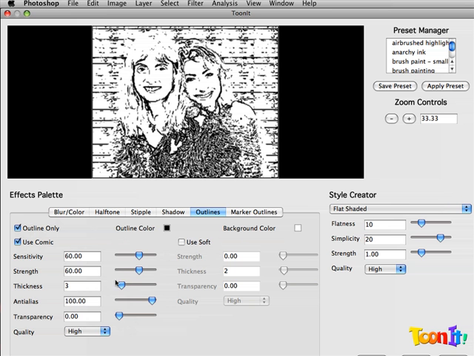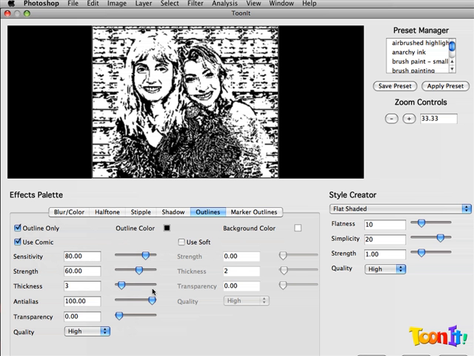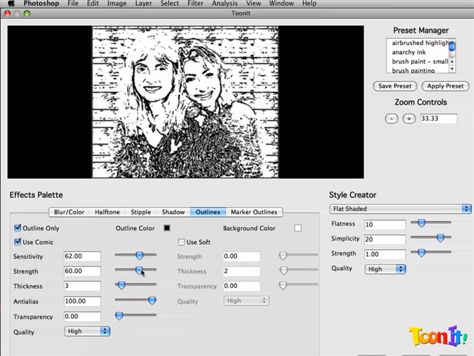Now the other key parameters here are your sensitivity and strength. And sensitivity basically sets a threshold for the outlines. So as I increase this, you're going to start seeing a lot more of them. It's going to be a lot more sensitive to what edges it picks up and assigns an outline to. Usually around 60-ish is pretty good.